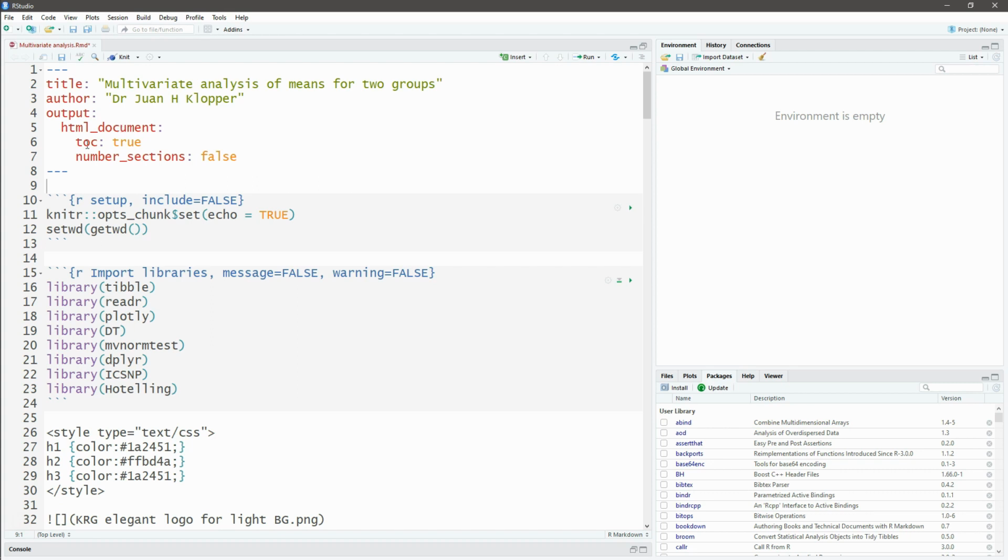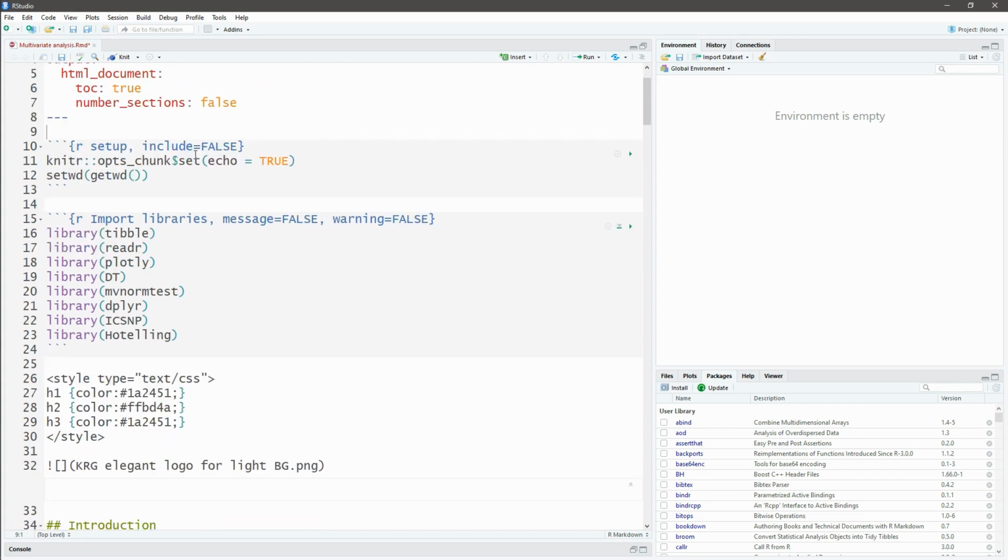So with the YAML, back to my R Markdown, just the author there, the output that I like to do is HTML, of course, with the table of contents set to true, so that when we see the R Markdown file on RPubs, there's a nice table of contents, and I don't like numbering of the sections. This is the normal setup. Remember, this comes standard when you open an R Markdown file.